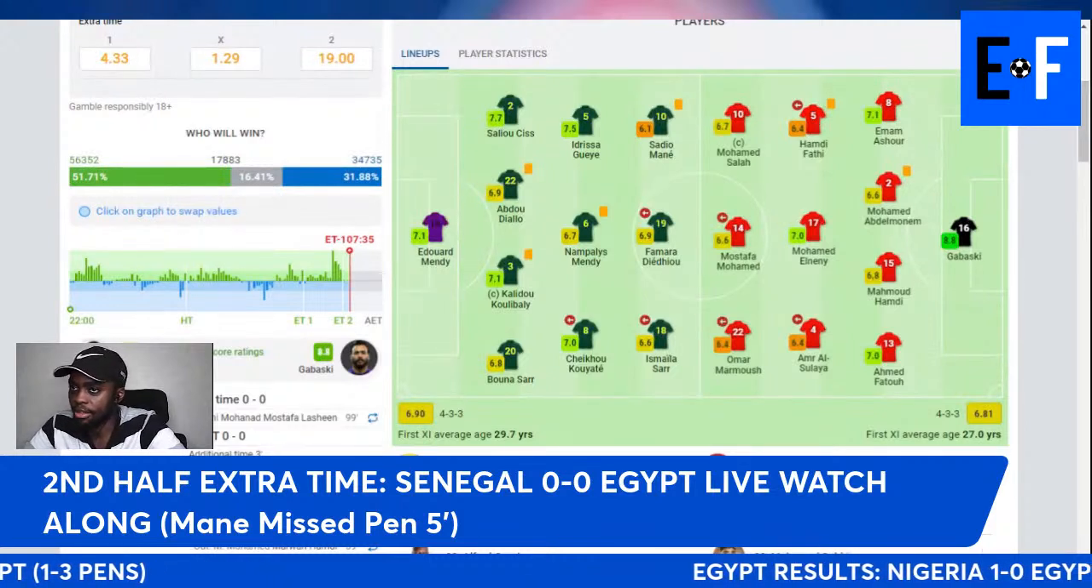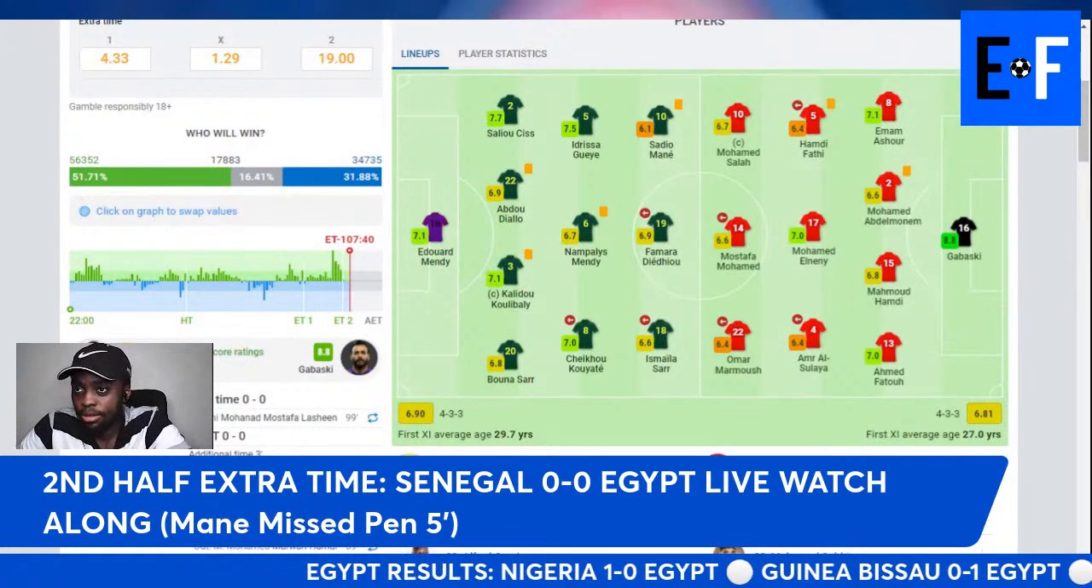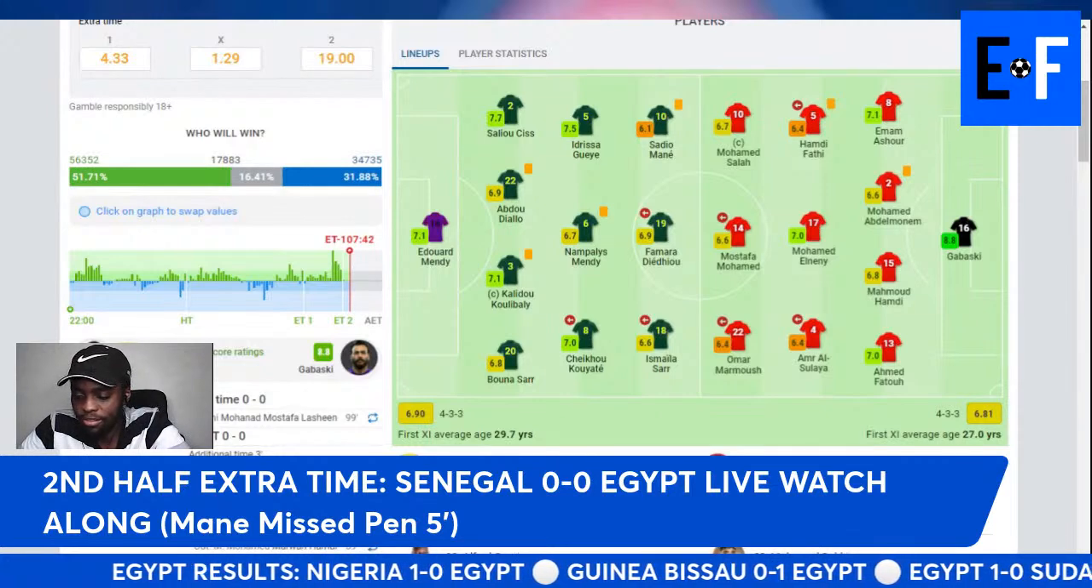This is a throw-in or free kick. He's given a free kick. Oh, just over 10 minutes to go to penalties.